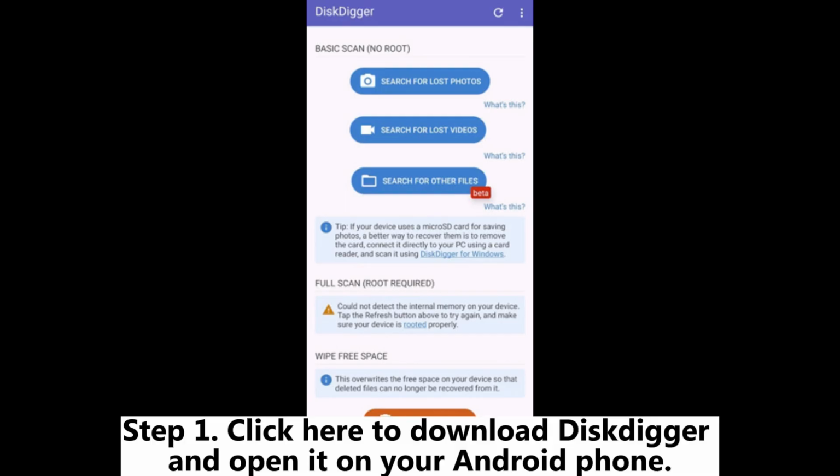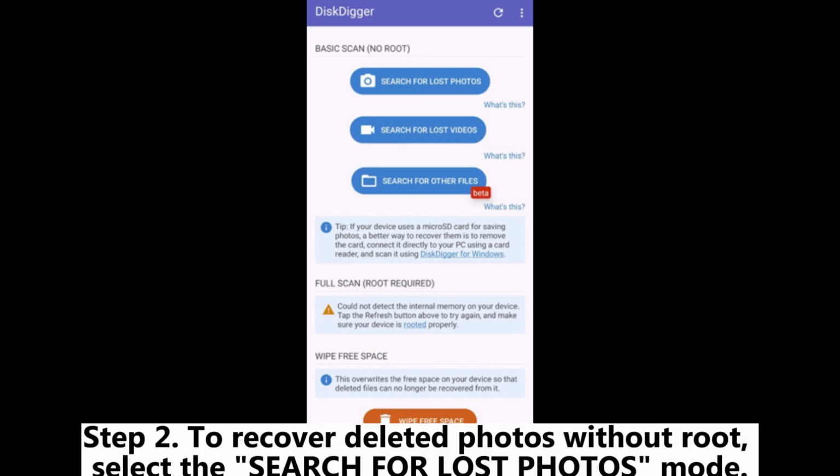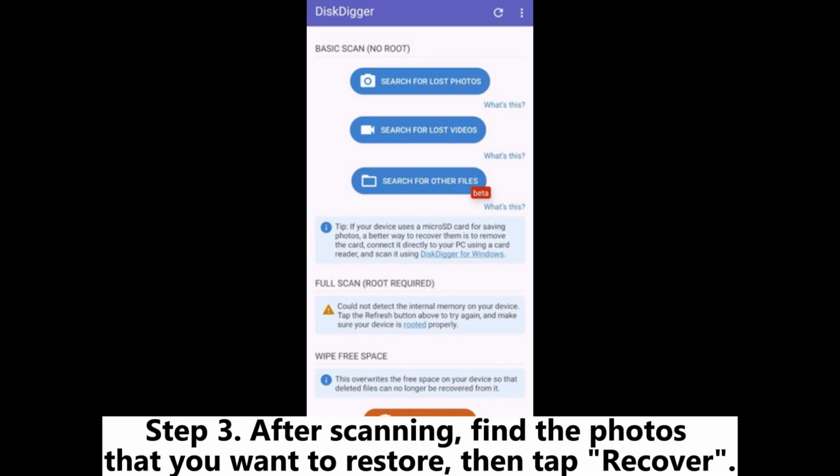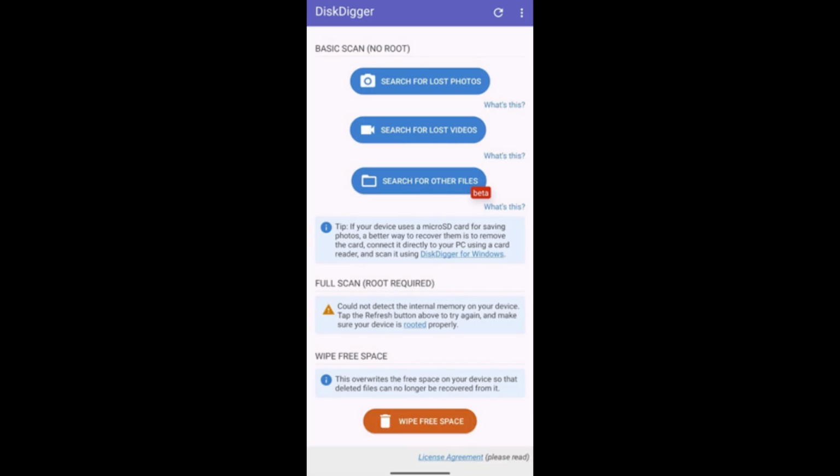Step 1. Click here to download DiskDigger and open it on your Android phone. Step 2. To recover deleted photos without root, select the Search for Lost Photos mode. Step 3. After scanning, find the photos that you want to restore, then tap Recover.